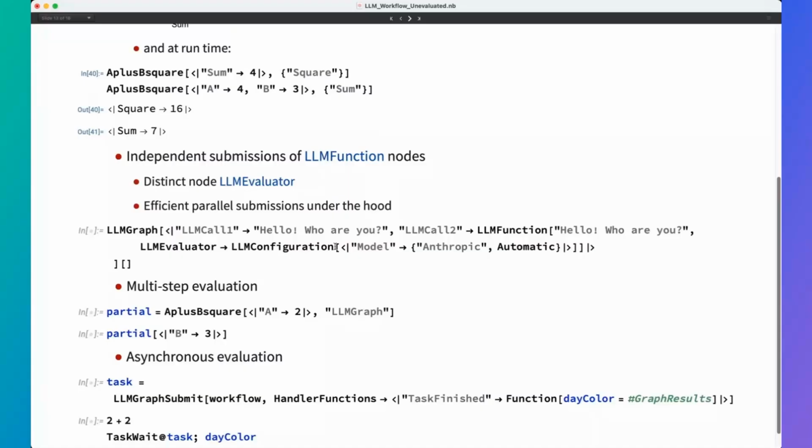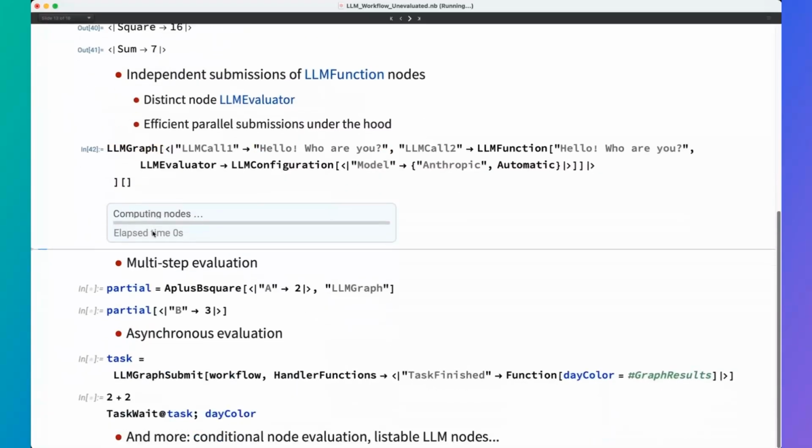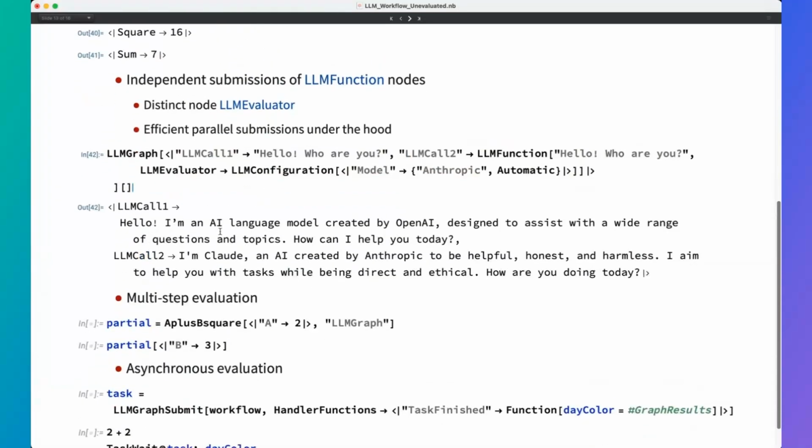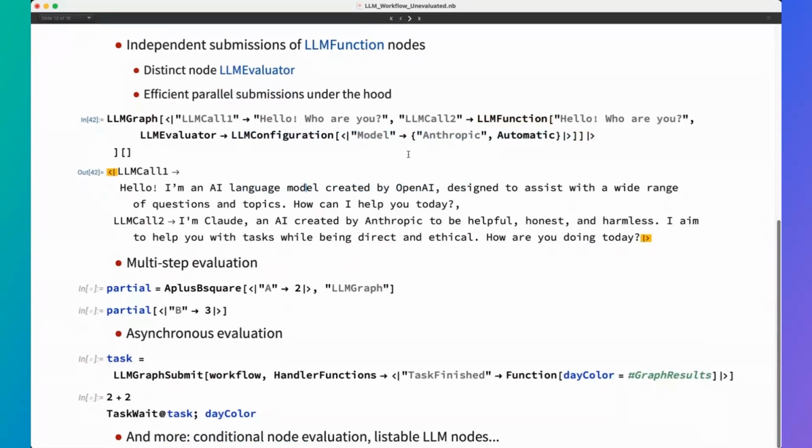All the LLM function nodes which don't have a dependency link can be executed in parallel. So here are two calls that I execute in parallel. You're going to see that call 2 and 1 are submitted in parallel and returning. And every LLM node can host a different configuration. So this one is the default one on OpenAI, and this one is the modified one submitted to Claude. So you can run each node on the model you like.